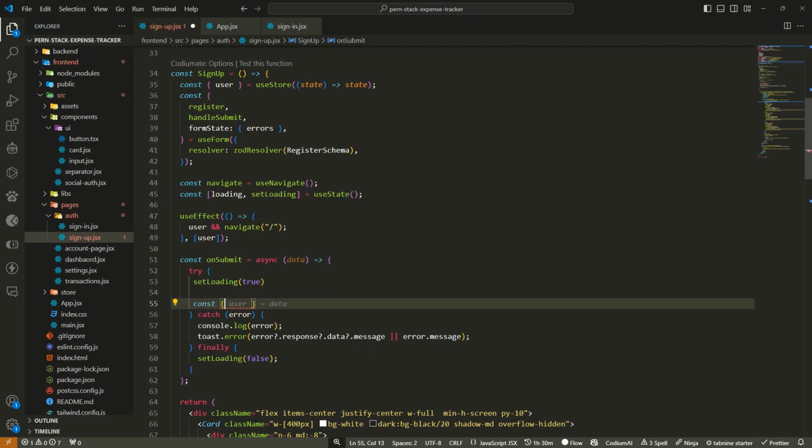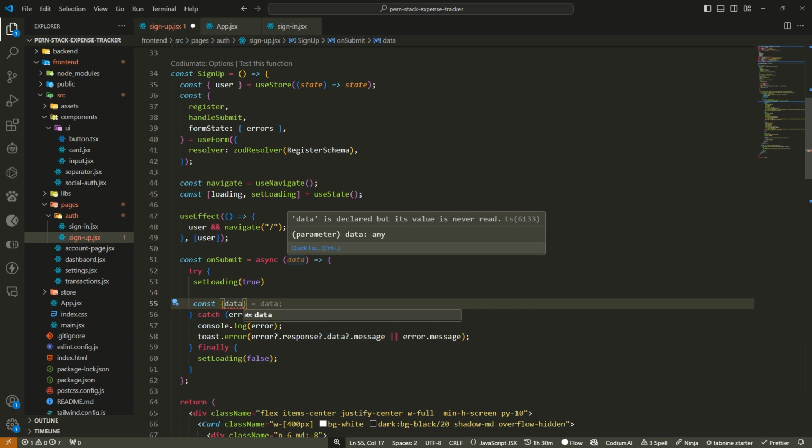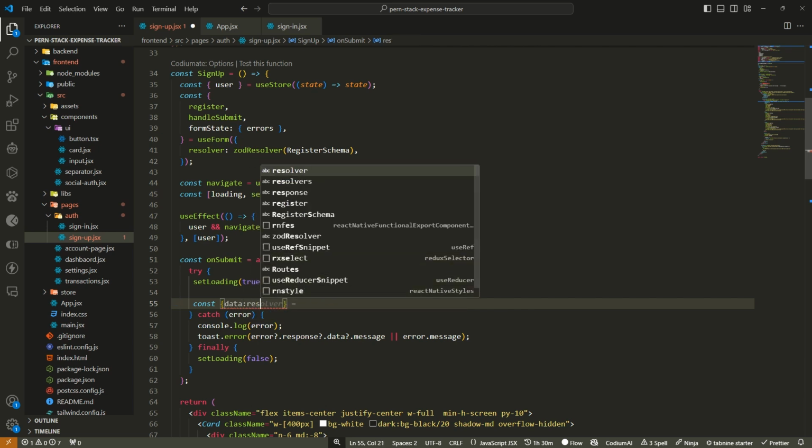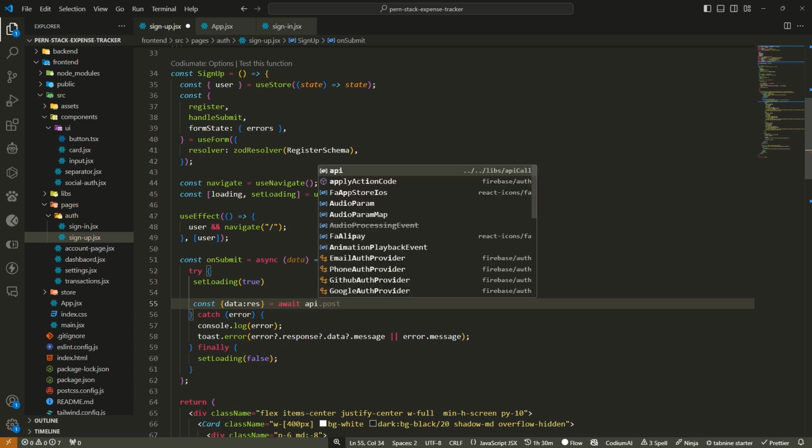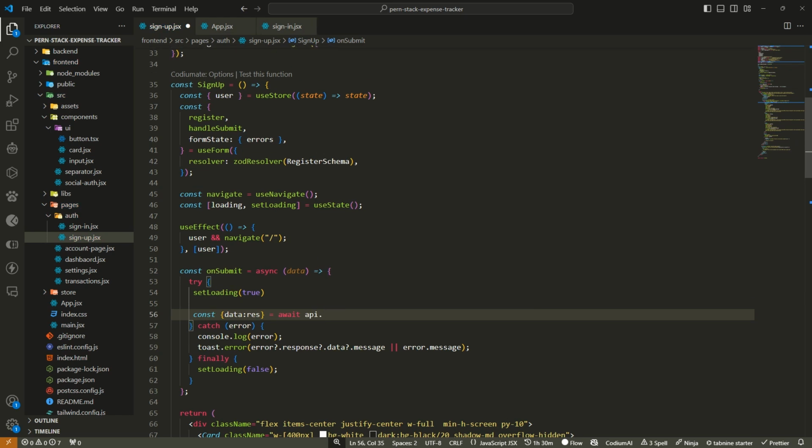We'll need to destructure the data that comes, but we have another one here, data. So let's rename this as response. Then let's use await, and this must be an async function. We await the API we created, imported, dot. This is a post method.